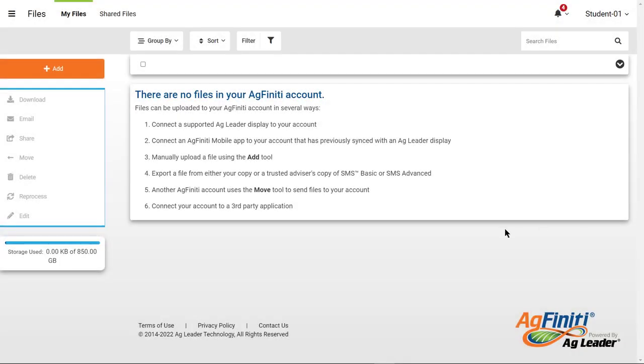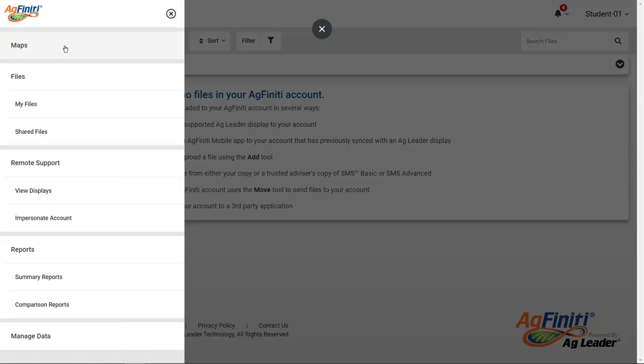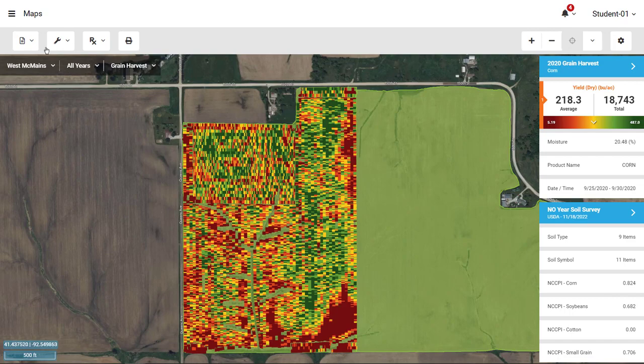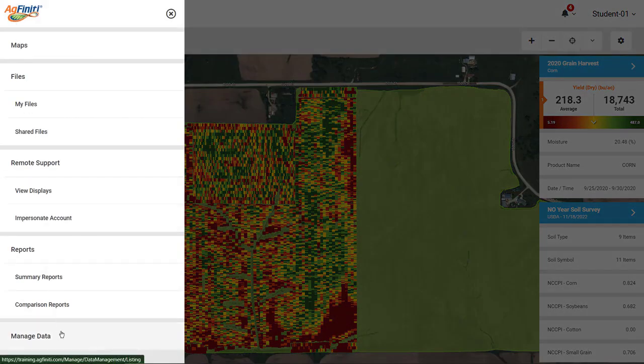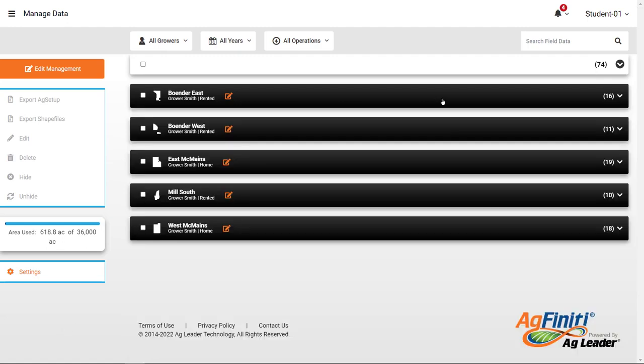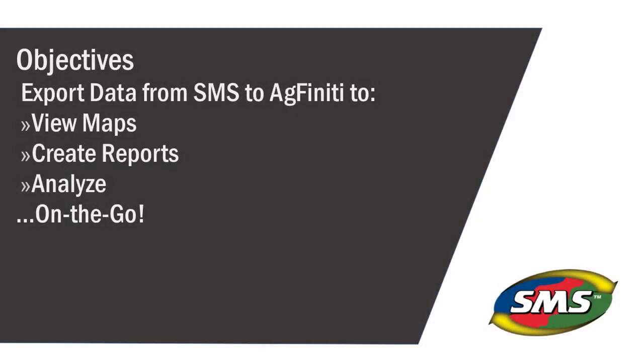The files exported will now be available to view and use in AgFiniti. The maps can be found under the main menu and Maps. To manage your exported data, go to Manage Data in the main menu. To learn more about how you can utilize your data in AgFiniti, check out the card above. Now you will be able to export data from SMS to AgFiniti to view maps, create reports, and analyze on the go.